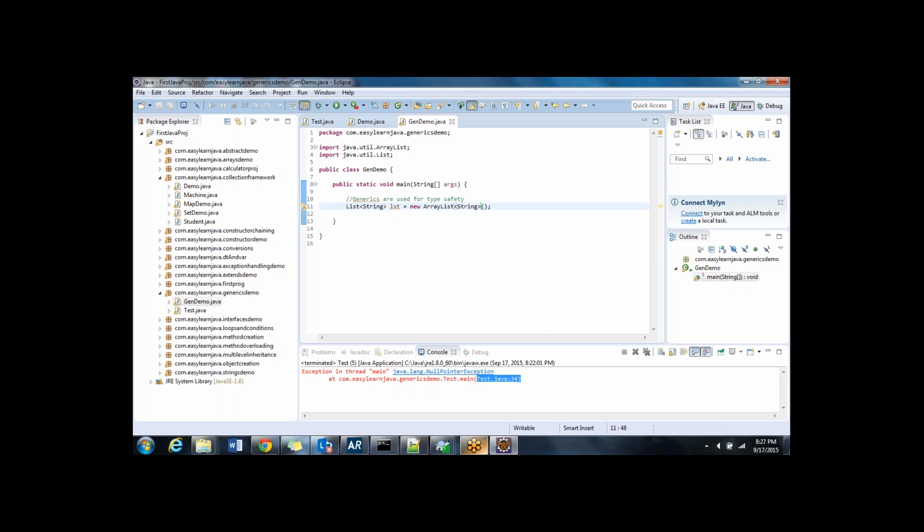Okay, so the first thing that you need to understand here is, let me write two statements here. List ls equal to new ArrayList. Now my first question to everyone: what exactly can ls store? What type of data can ls store?